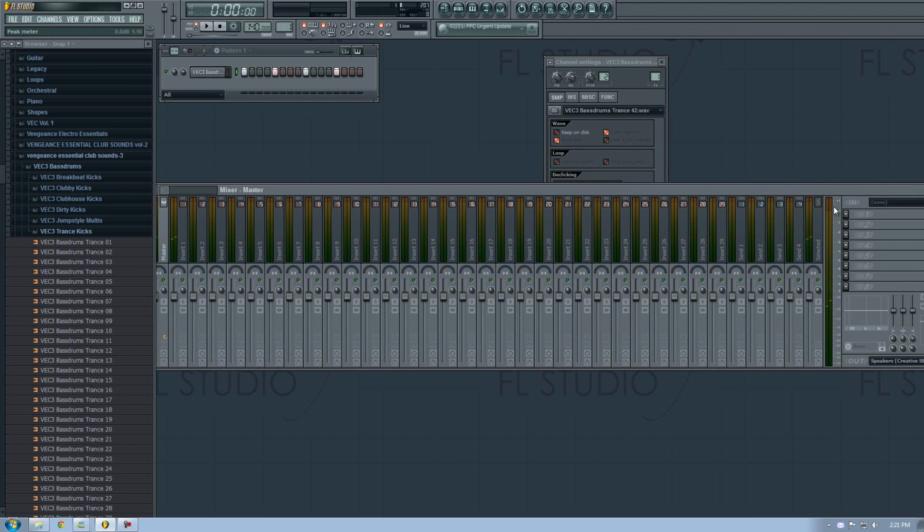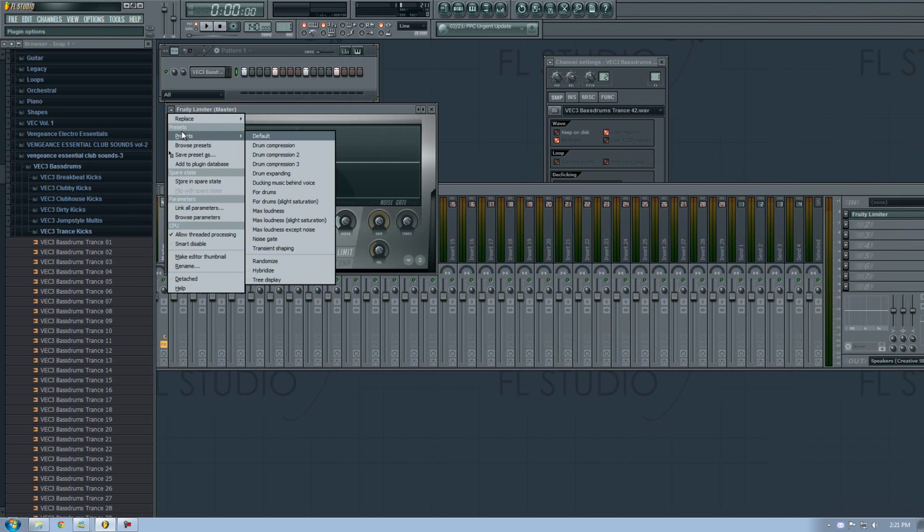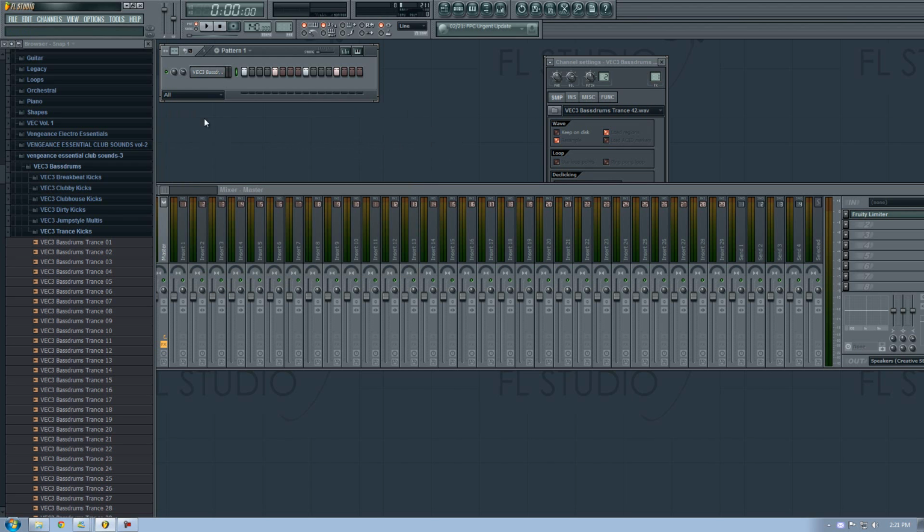Okay, so we got that all laid down here. Let me just throw in a compressor here. I'll explain this a little bit later. Let's go ahead and find it. Okay, so now we have a bass drum down.